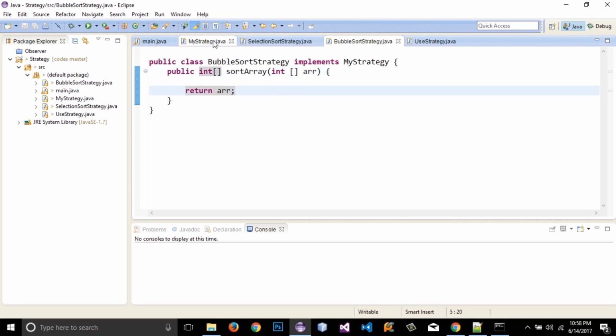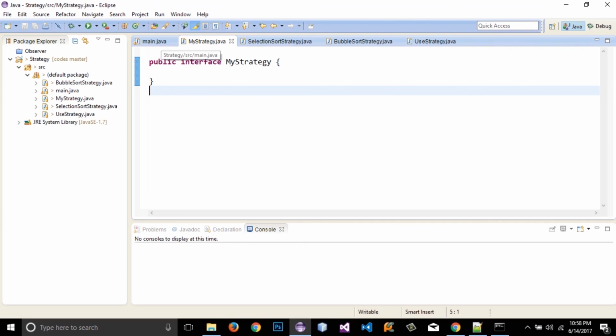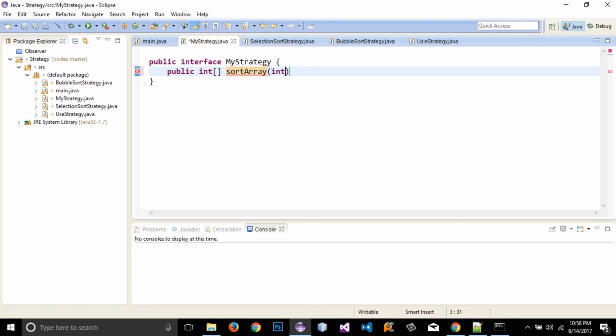So first of all, I have created my strategy.java file. In this file, this is an interface, and in this interface I need to create a function that needs to be implemented in both classes, in SelectionSortStrategy and in BubbleSortStrategy. So I need to create public int array, because it's going to return a sorted array, so that needs to be an int array, and I'll give it the name sortArray, and it's going to take a parameter of array. As we know, an interface only contains abstract methods that don't have any body, so I've created an empty method that needs to be implemented in the child classes. So let's save this file.